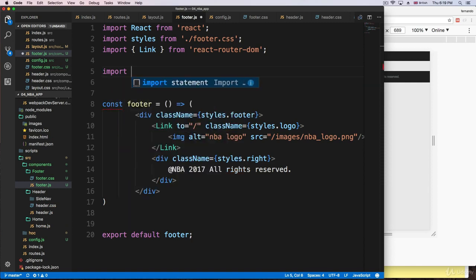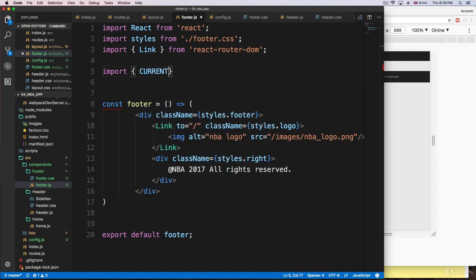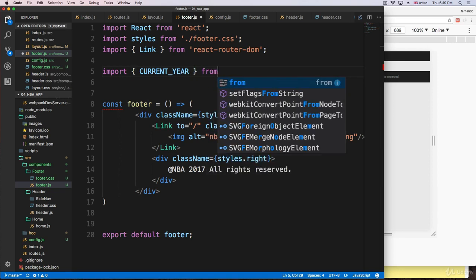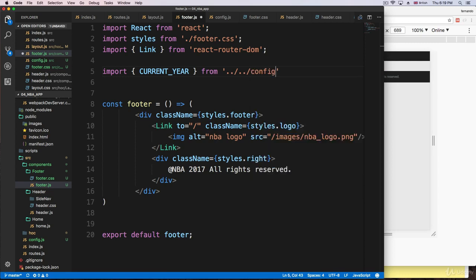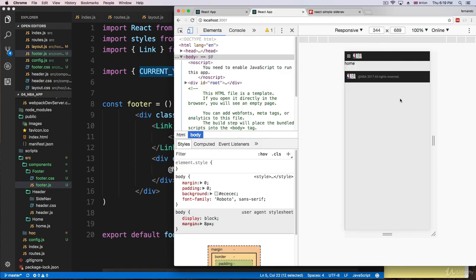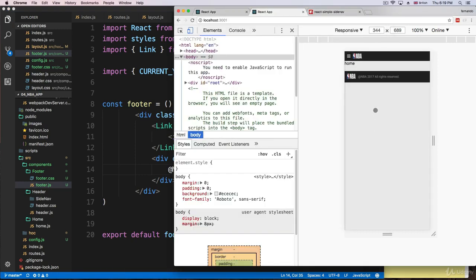And since that current year is inside an object, I'm going to bring that. So that's why we use the curly braces. I'm going to say current_year, and this is going to be from ../config. So this is going to bring the 2017. So in theory, if I just put a reference to this variable, we should be getting 2017.